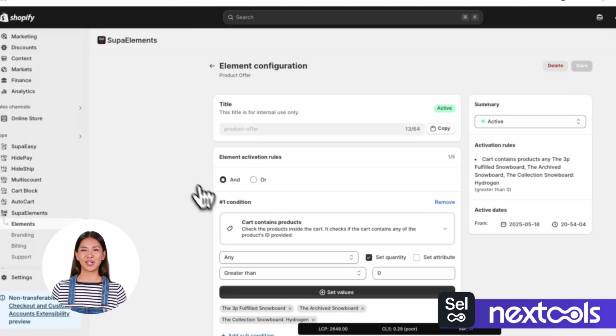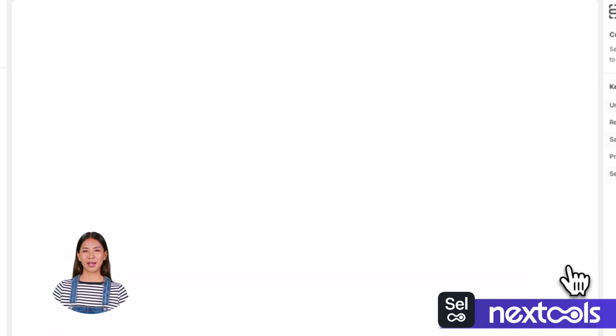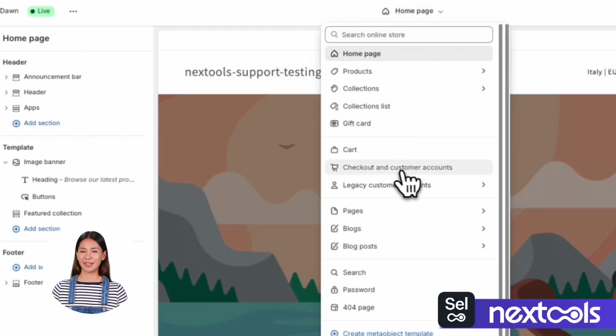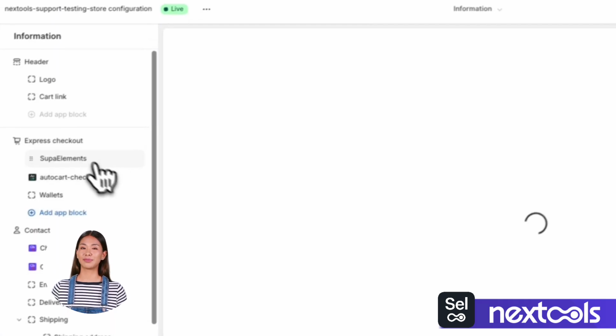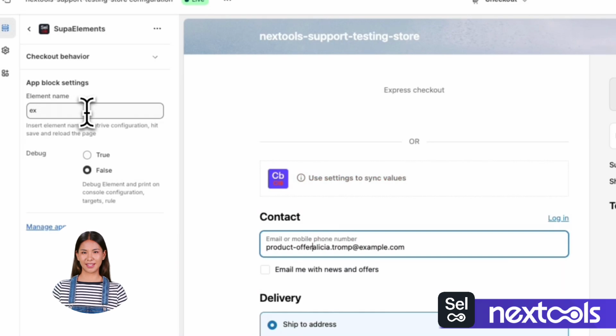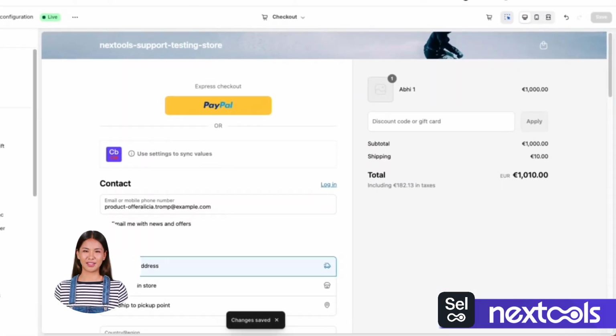The last thing we need to check is where to position our offer, and to do this, we go directly to customize the checkout page of our store and add the SupaElements app block, if it isn't already present, with our offer wherever we prefer. In our case, we put it at the top of the page. We open the element, and here in Element Name, we enter the title of our newly created element. We save the page, and our element is loaded.